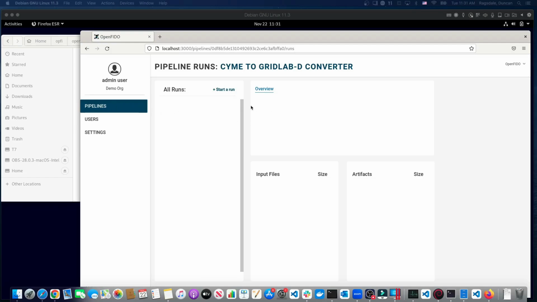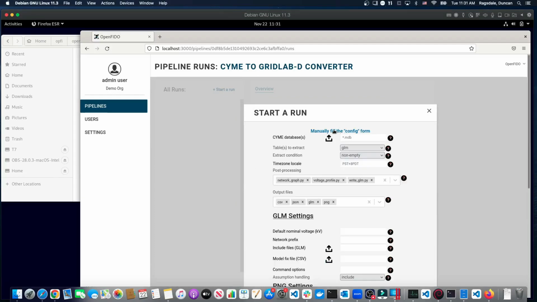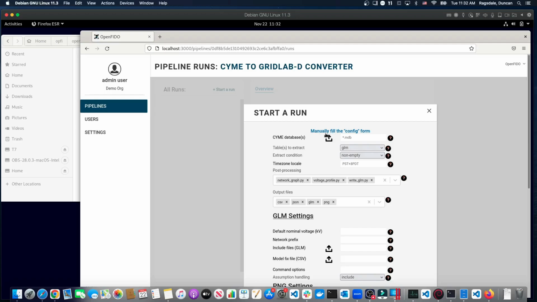Now that we've got our SIME extract pipeline added, the next thing we want to do is start our run. When this pops up, we get some options. We've got our manually fillable configuration form, as well as a drag and drop for our files. For this one, we're going to want to open up the manually filled configuration form.